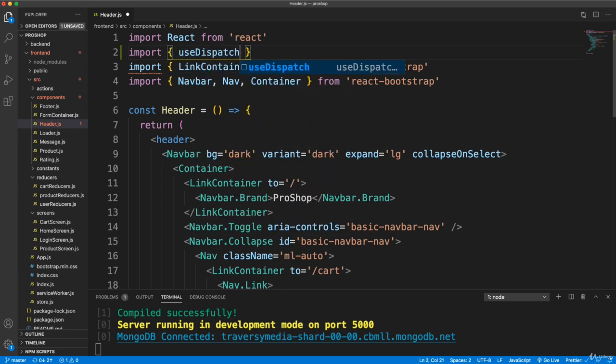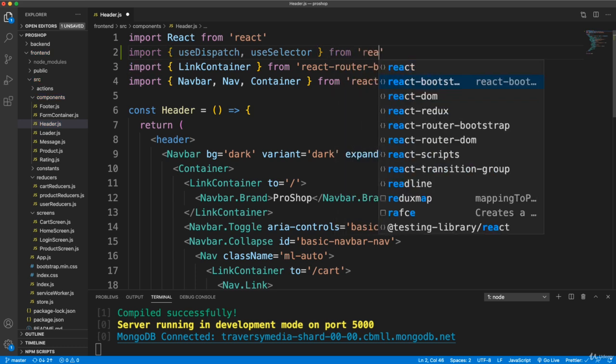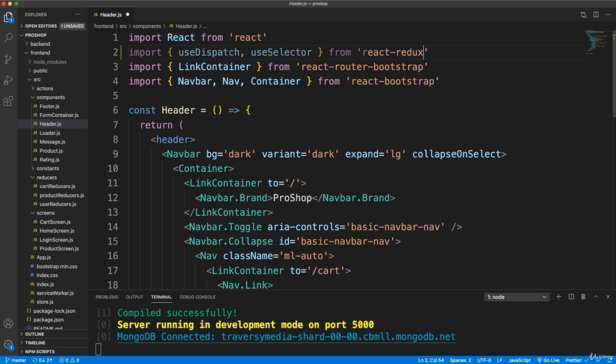use dispatch, or I should say if you want to bring something in from the state, then it's use dispatch. If you want to call an action, then it's, I'm sorry, it's the opposite. If you want to call an action, it's use dispatch. If you want to bring something in, then it's use selector. But in this case, we want to do both because we want the login action and we want the user login state. So that's going to be from React-Redux.